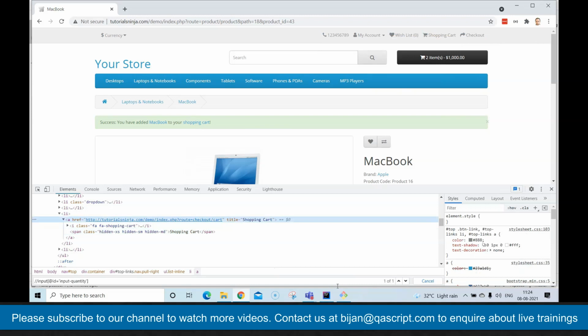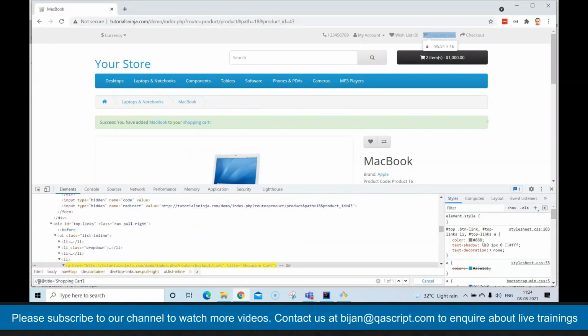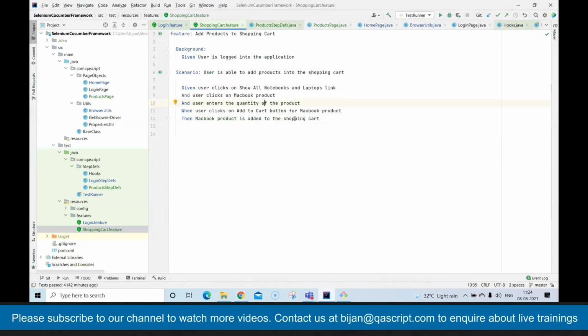Yes, so it has got a title, so I can use this title here. This is a link at title equals this. Okay, it's unique. As you can see, our steps are also increasing as we are going through the scenario, right? So user clicks on add to cart for MacBook product, right?